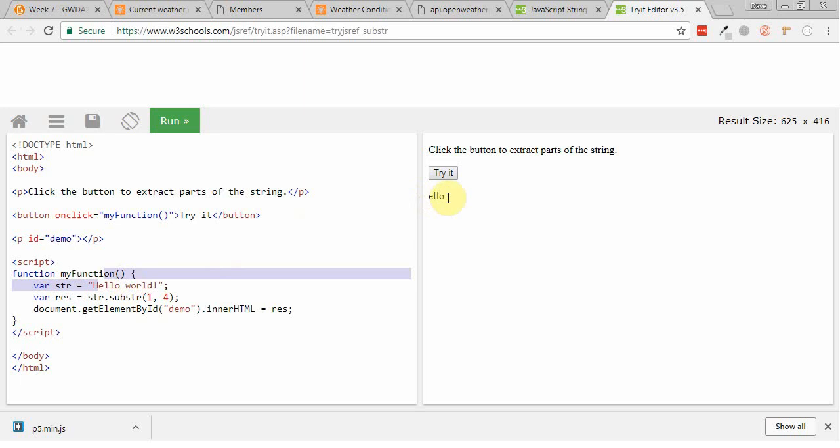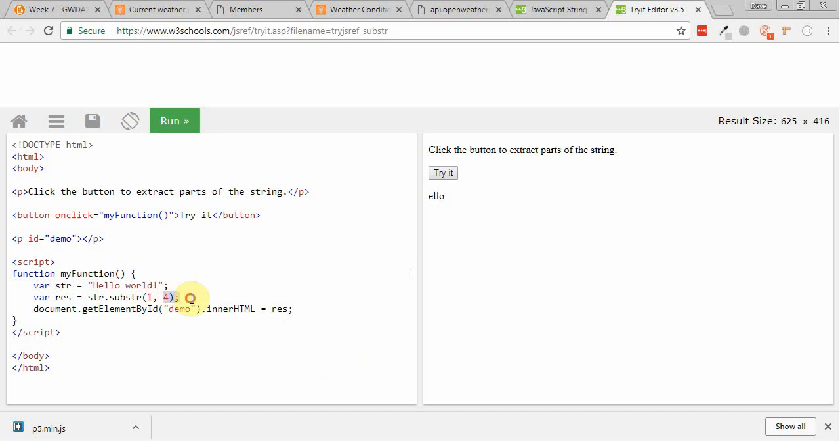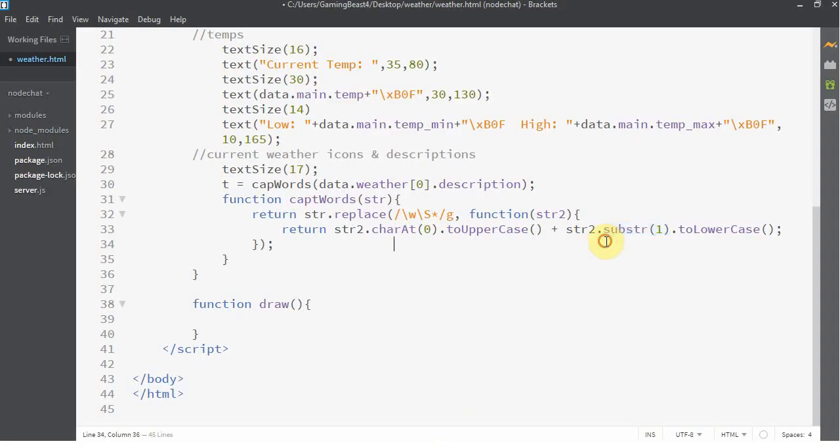So it returns LO. Okay, so that's what substring does. It's a way to search through a word and extract different parts that you want it to extract. Now, if you don't specify this second parameter here, it just extracts everything. Okay, so I didn't say how many to return, so it just started at the second one and gave me the whole thing. So that's what we're going on here. So we're saying go to the substring of the second letter in that word and make it all lowercase.